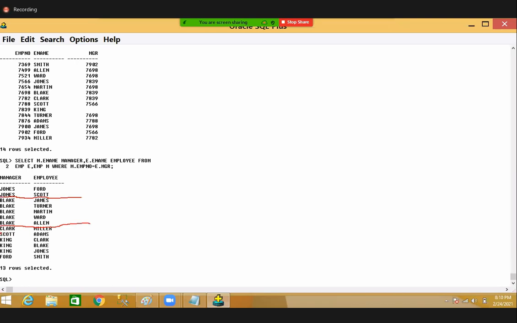Next, Clark is a manager. Under Clark, only one employee is working. His name is Miller. Next, Scott is a manager. Under Scott, only one employee is working. His name is Adams. And later, King is a manager. Under King, there are three employees working. Their names are Clark, Blake, and Jones. Next, Ford is a manager. Under Ford, one employee is working. His name is Smith. So now, guys, managers and their employees are displayed.